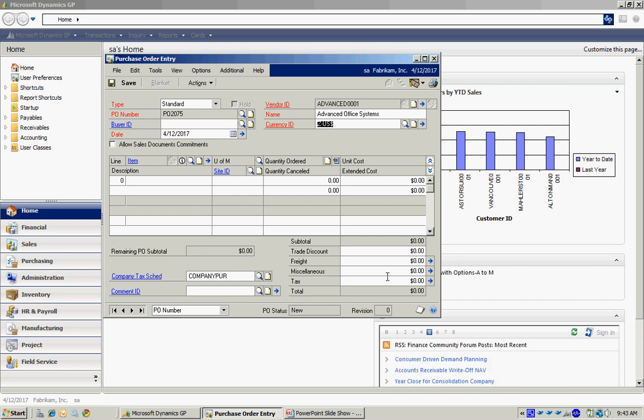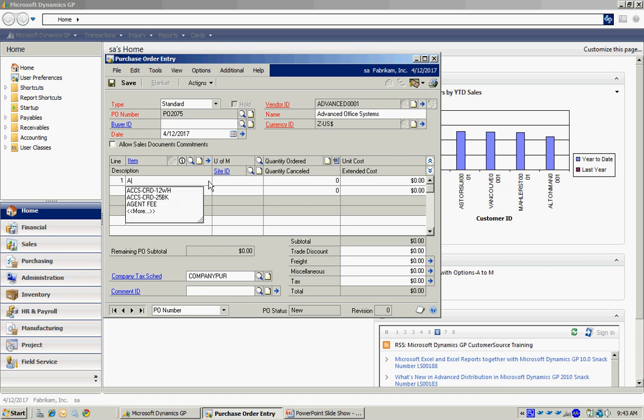Now in purchase order processing, I can have as many detail lines as I want to. I can start entering them right here in this particular grid. So let's look up one item here. This is a common item. I order quite a bit. I'll select that. I'll tap through here and I'm going to put a quantity in there.